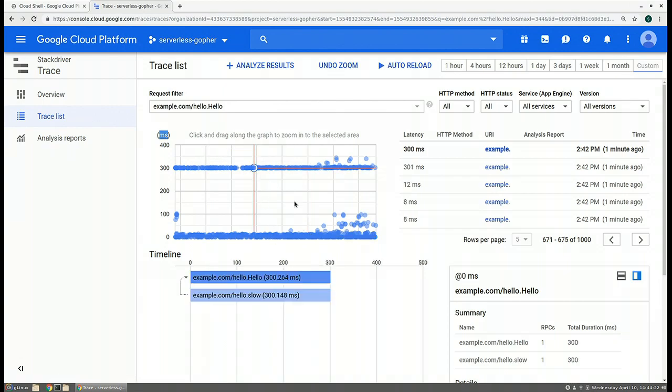And let's look up here at 300 milliseconds. So we have our hello span. And then inside of that, there is a slow span. And this is eating up that entire 300 milliseconds. So looking at the name of this, we have example.com/hello.slow. It's pretty clear where we can look when we take a look at the source code that I deployed in a little bit, where we can look and hopefully find out why this is taking 300 milliseconds.